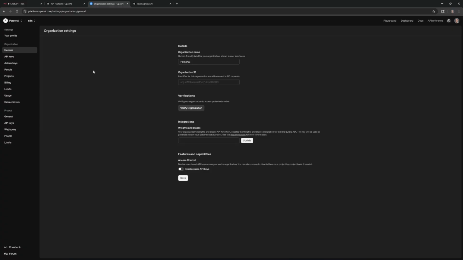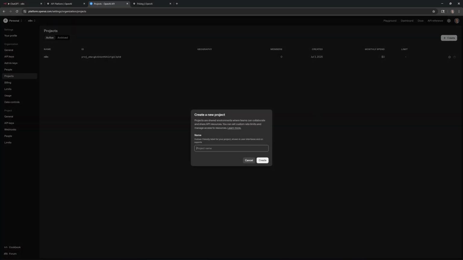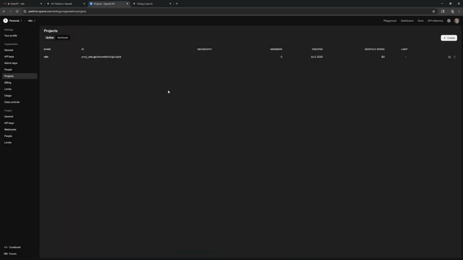And then on the left, we want to click on Projects. We need to create a new project if you haven't yet already. So up here in the top right, click on Create, and then put a name in. So just like NAN, for instance. I'm going to cancel since I already have one created. But once you create a project, you should then see the project appear at the top.